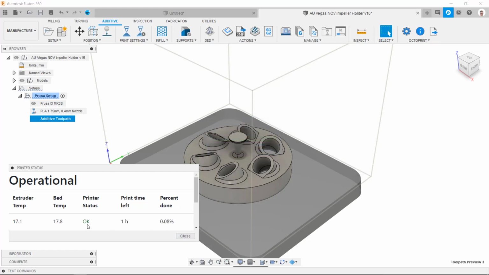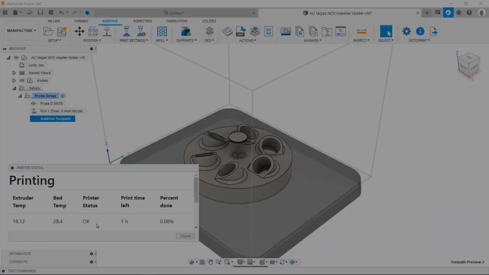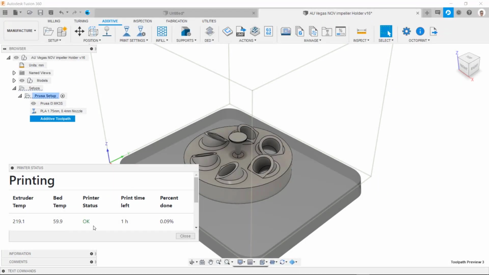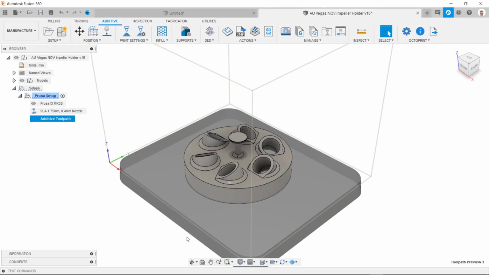Looking at the printer status window, we can see the status change from operational to printing. Fantastic! You've just sent your first print job remotely to your printer via Fusion 360. Remember, you can monitor the print job via the printer status window. Now enjoy printing remotely from Fusion 360.